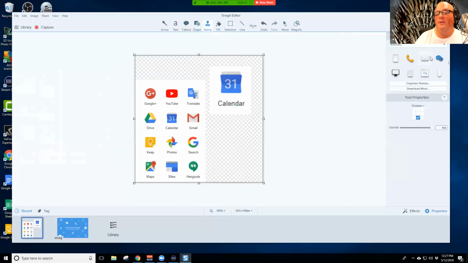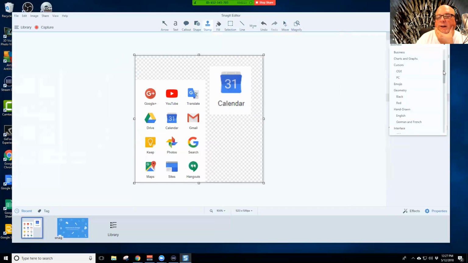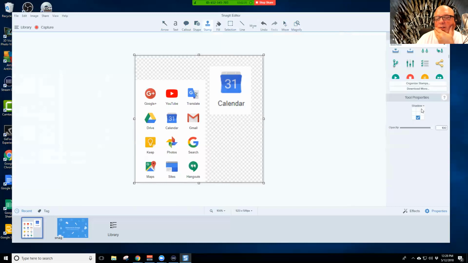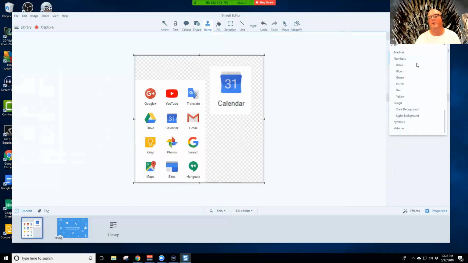You got business stuff like phones and call outs and disk and stuff you can add to your images. Really neat. Maps, it has map stuff. And then there's numbers. This was kind of cool too. Like if let's say I wanted green numbers, I can actually, there's handwritten ones too. These are all inside of a circle, which is kind of nice to do.